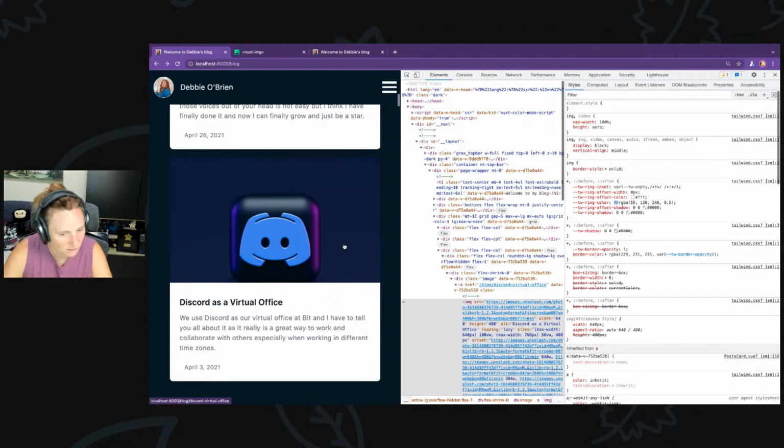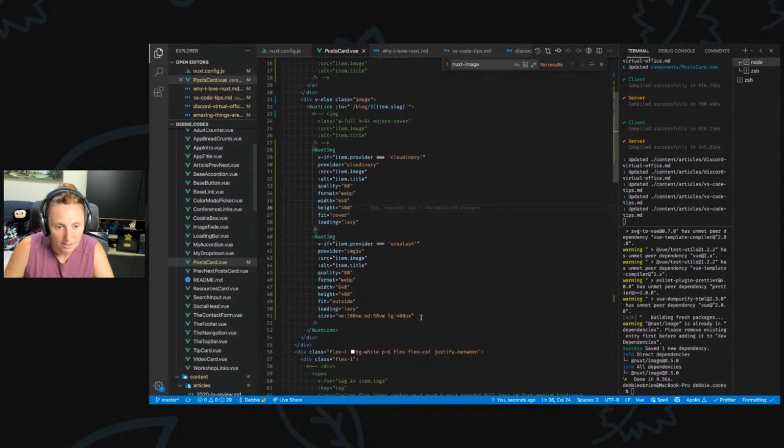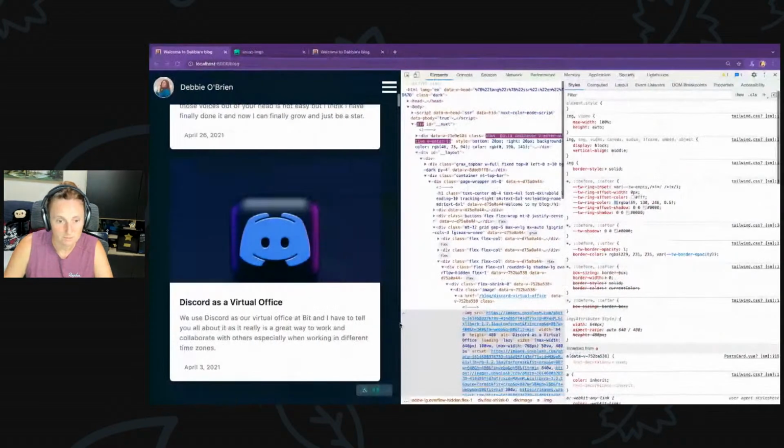Object fit position. You're coming out with all the cool stuff. Object fit position. I haven't used that ever in my life, I think. Object fit on the CSS. Object fit position. Watch this. Who knows what this does? I certainly don't.